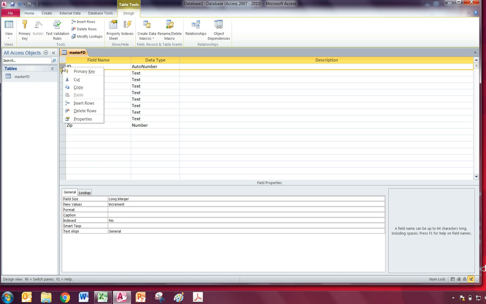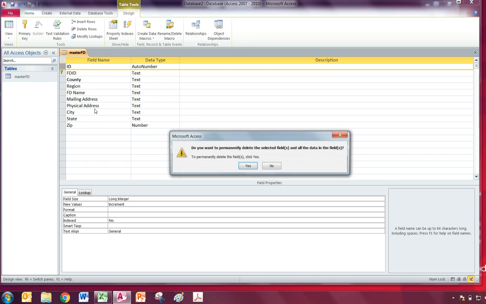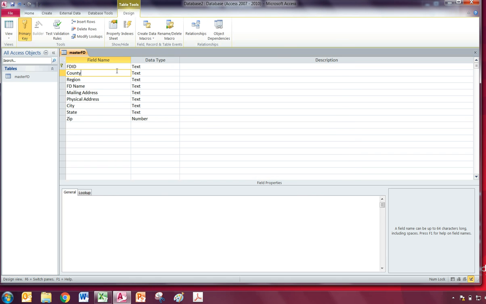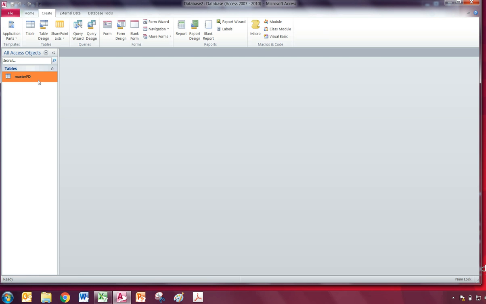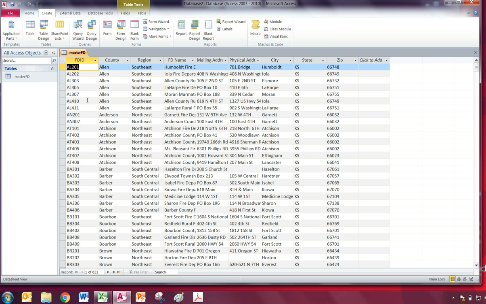And then we are actually going to delete ID. So now we've got text. We're going to close. Yes. Okay, now it looks how we want it to look.